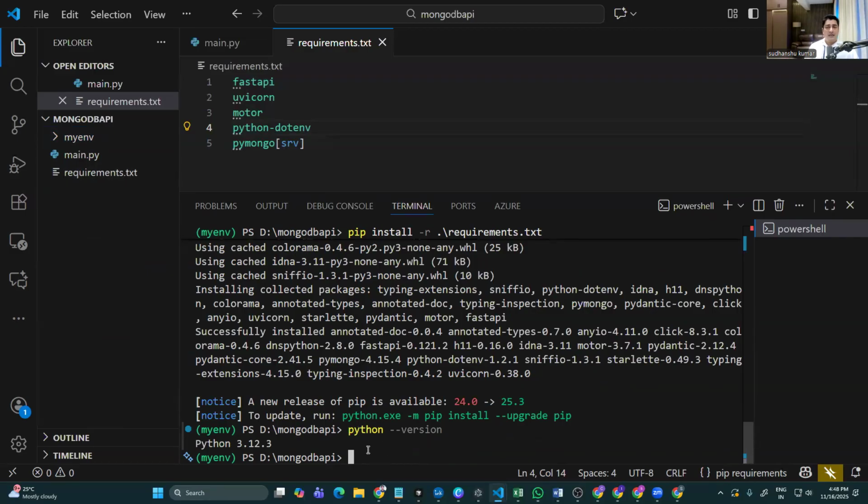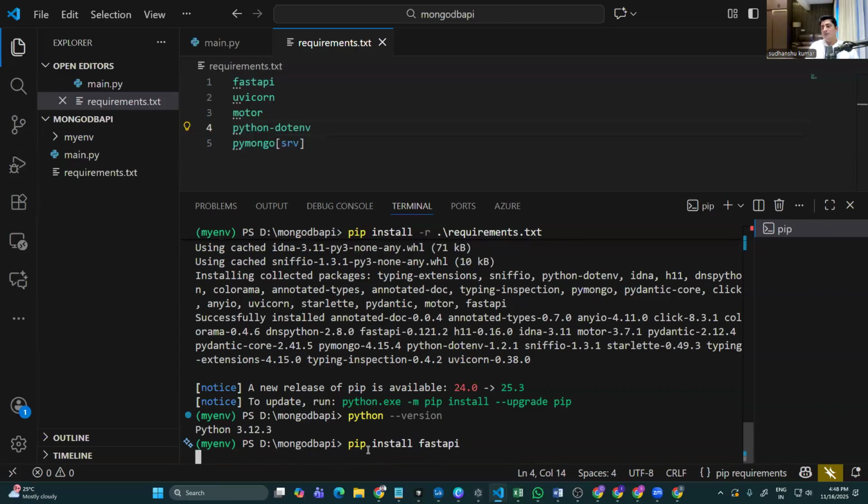If I have to do a direct installation, I can do that as well. Simple, I can write pip install and then the library name. I will end up installing it. So for example, FastAPI, right? So I will end up installing it.